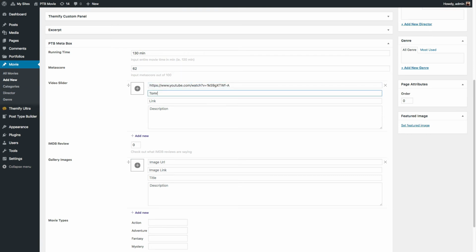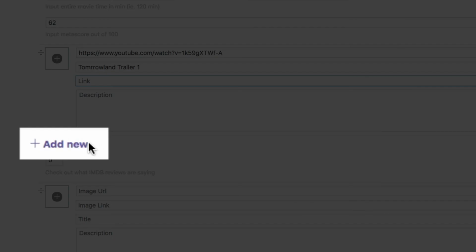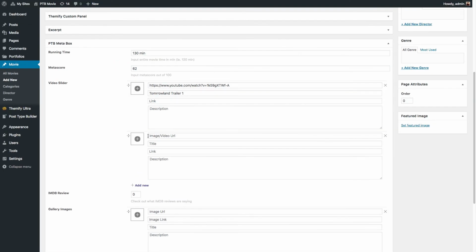And then for the title, I'm just going to put trailer 1. I can add a link. The link will basically allow users, when they click on the title, to be redirected to this link. And the description will be the description that will appear underneath the title. For our example here, I'm not going to add any because we don't need to. I just want them to watch the video. And then I'm going to click here and click add new. This will allow me to add another video.